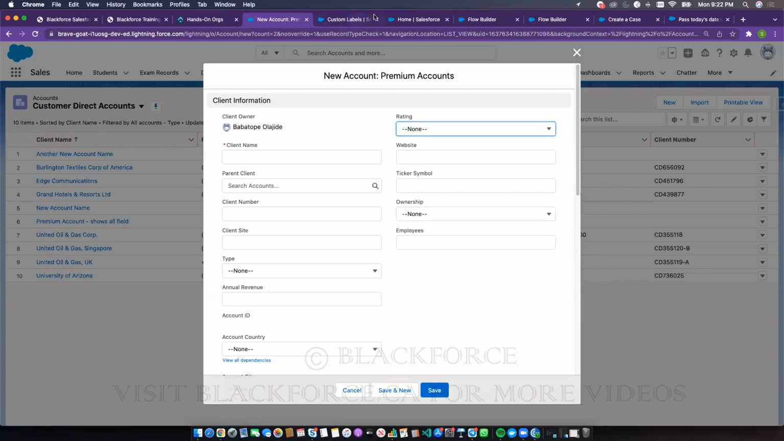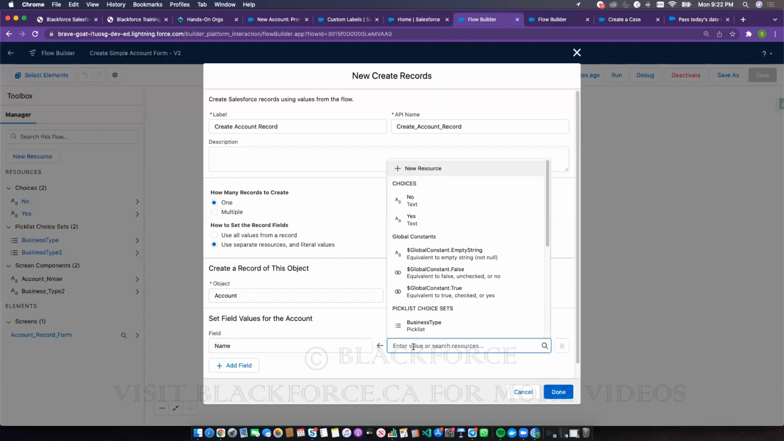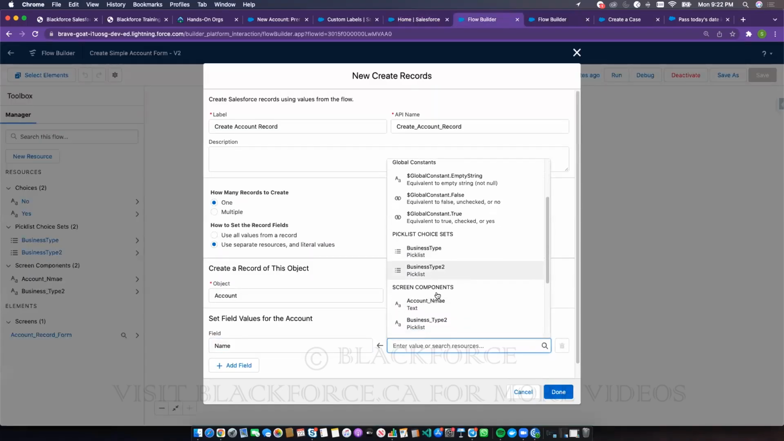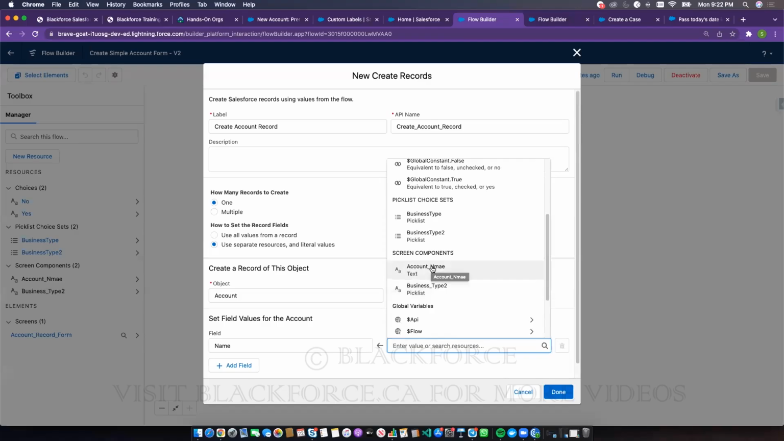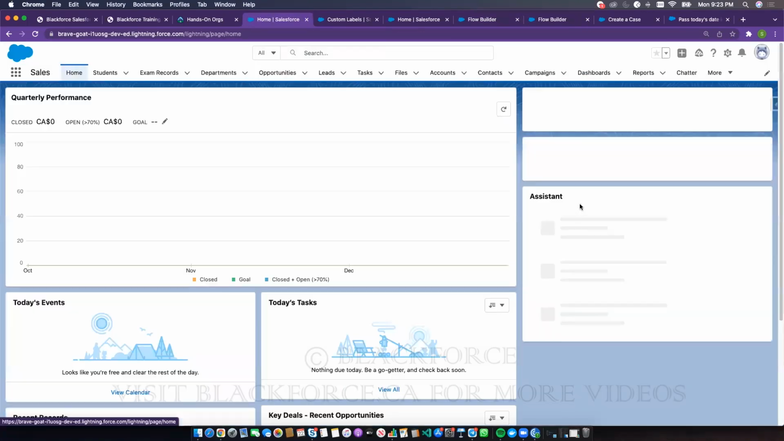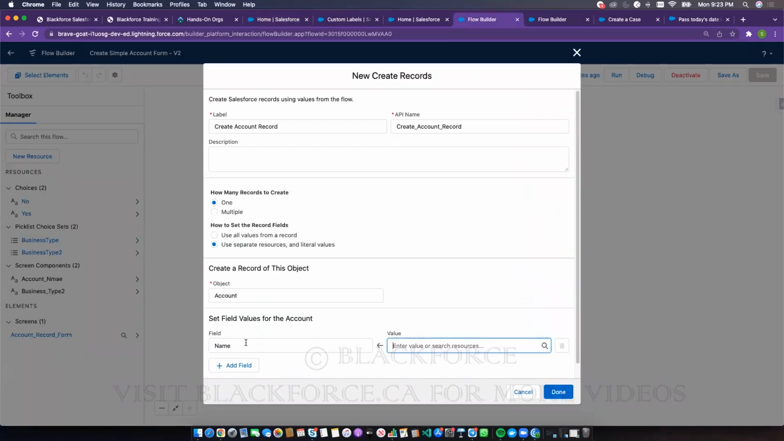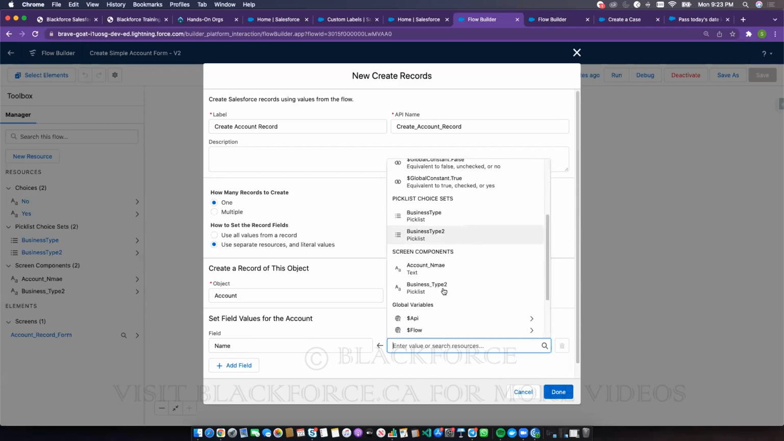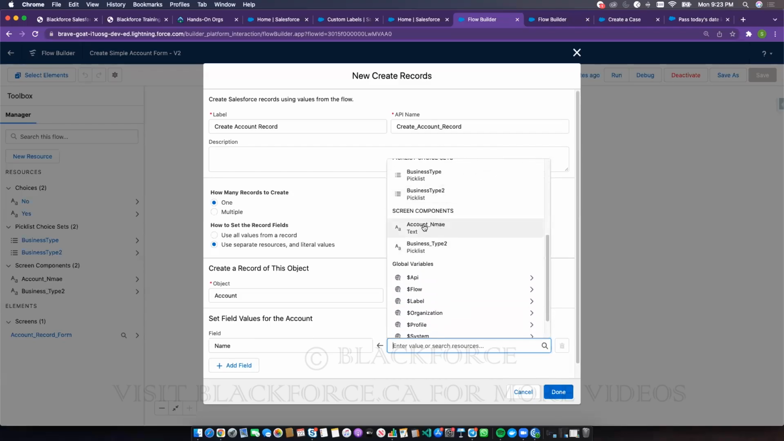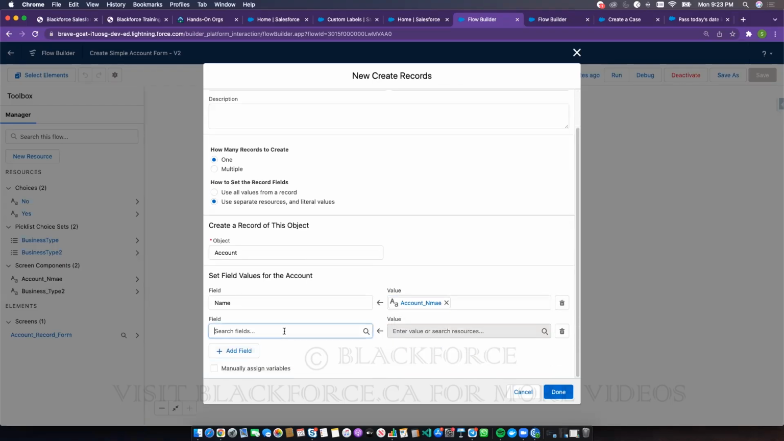Okay, the name. And you go back. What is the name? The name is the account name. What is this account name? This account name is the account name you collected in this form. Okay, that's the account name you collected in this form. And you're specifying that the name should be the account name I just collected. Can you see the name? That's the account name. Then you say the business type.